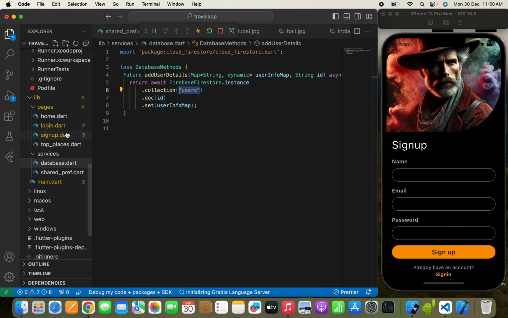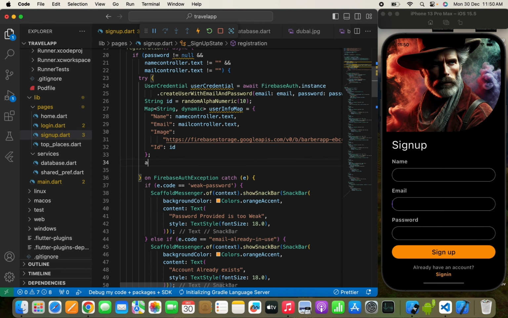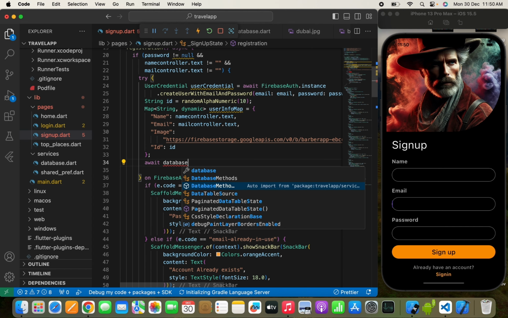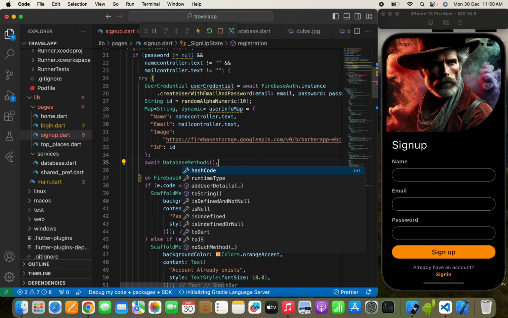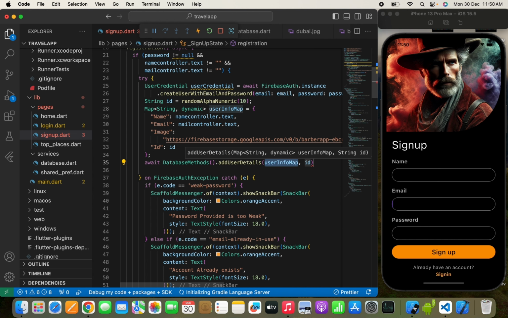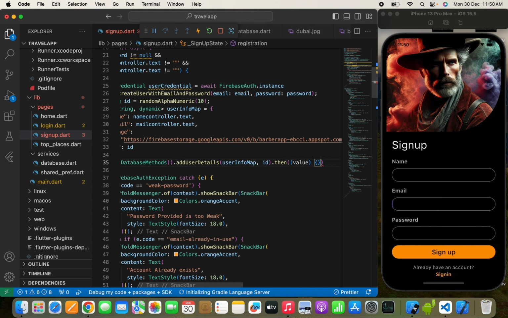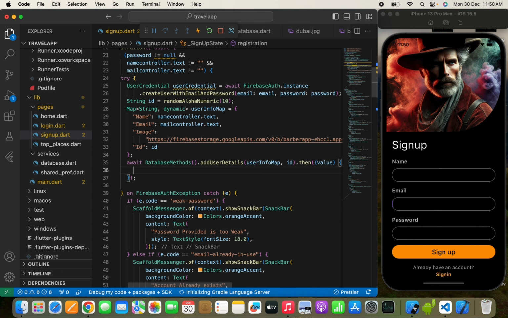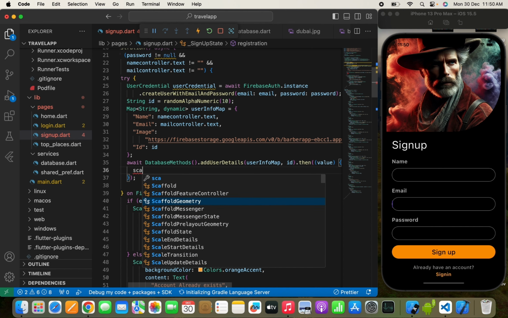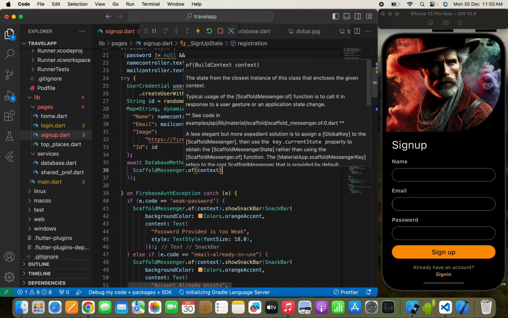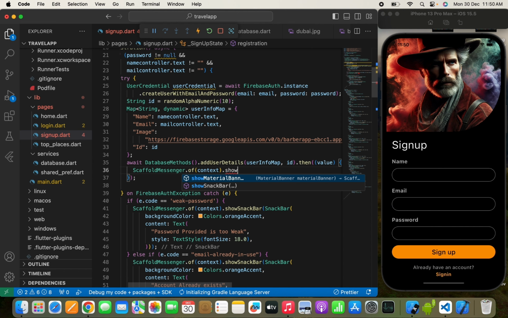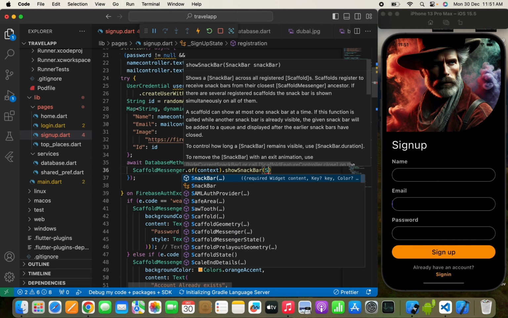Now let's move back to the sign up page, and here I will write await DatabaseMethods().addUserDetails with userInfoMap and id. Now once the data has been uploaded to the Firestore database, we need to show a toast message like data has been uploaded successfully, or like user has successfully registered in the app. So to handle that I will write ScaffoldMessenger.of(context), and we'll use it to show a snack bar over there, and we'll write a SnackBar.